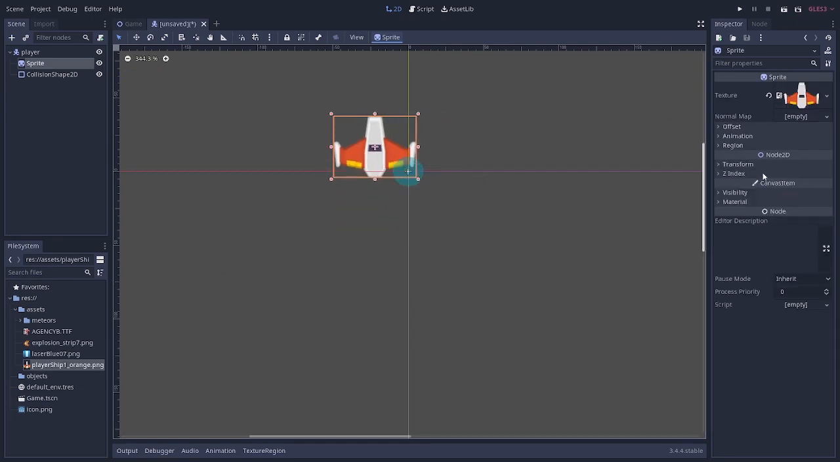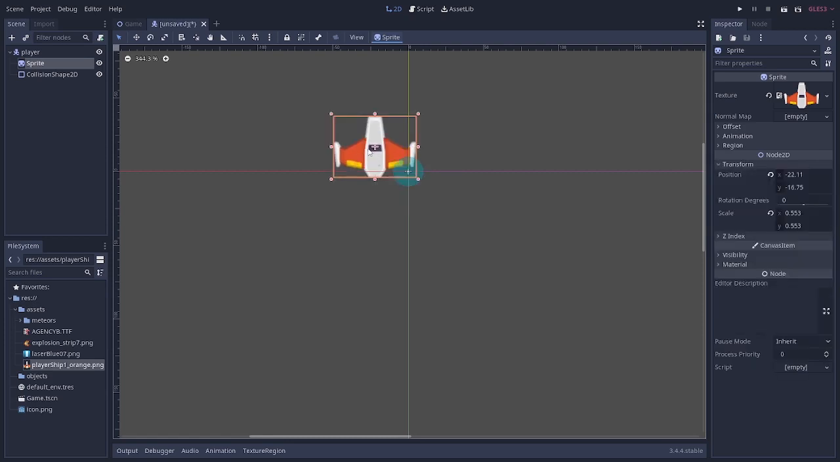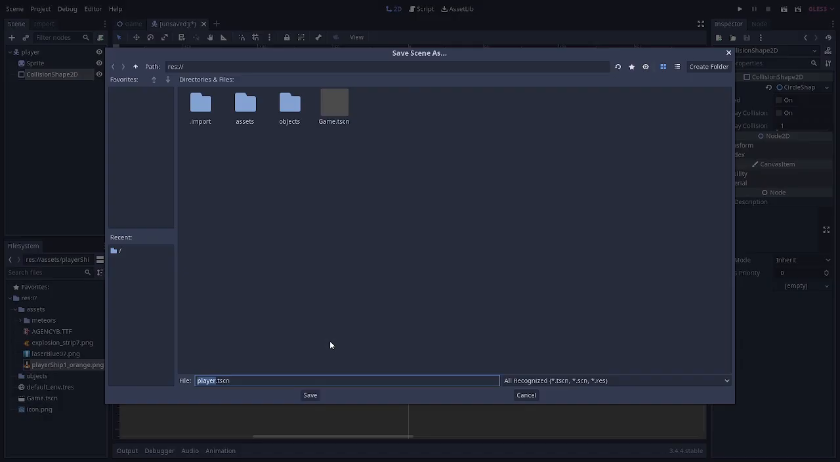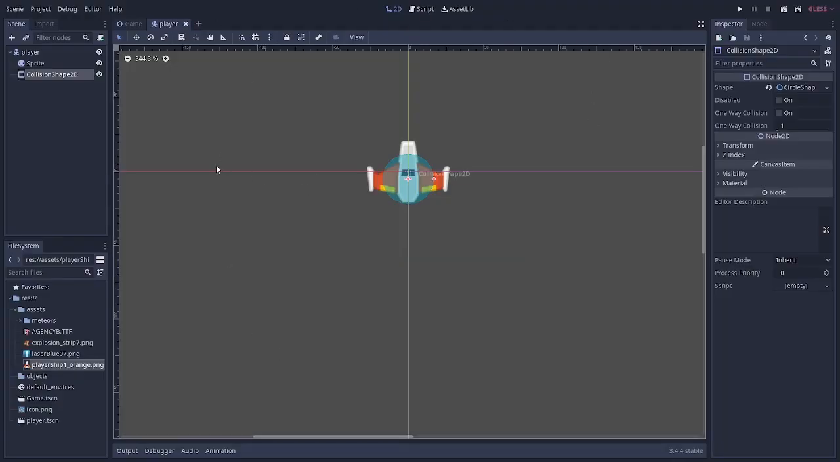Go over to transform and reset the position back to 0 0. Then the shape of the collision, we're going to increase it a bit, take it down just to fit in the player there. So we press Ctrl S to save and save it as player.tscn.